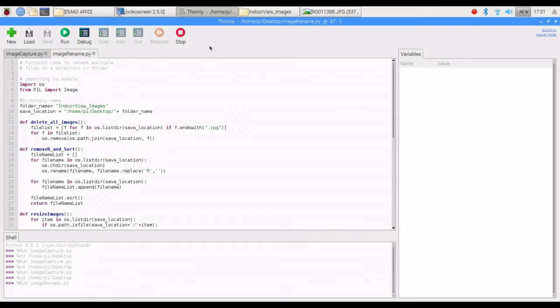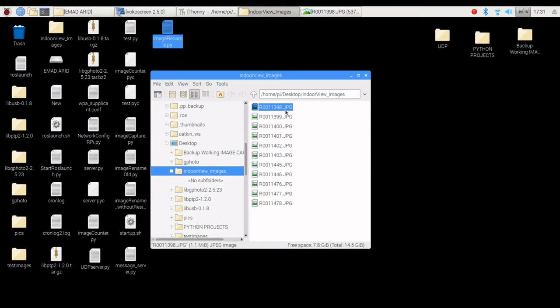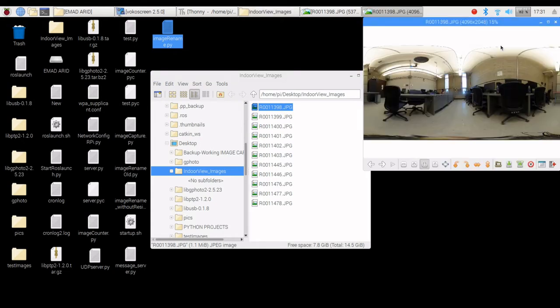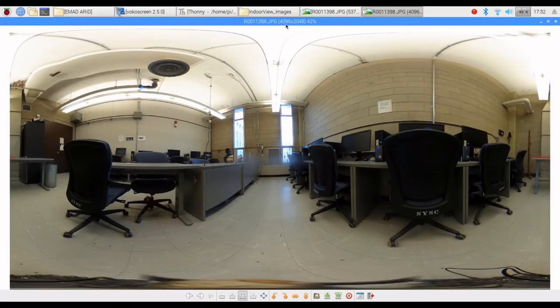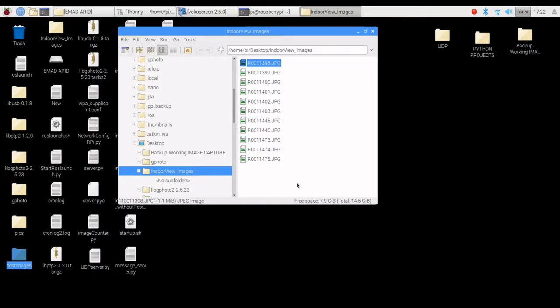When the image rename Python script is run manually, which in practice is run automatically, it can be seen that the images have been resized. They've been resized to a width of 4096 pixels and a height of 2048 pixels. And finally, the images are sorted and renamed as needed. And this can be seen as follows.